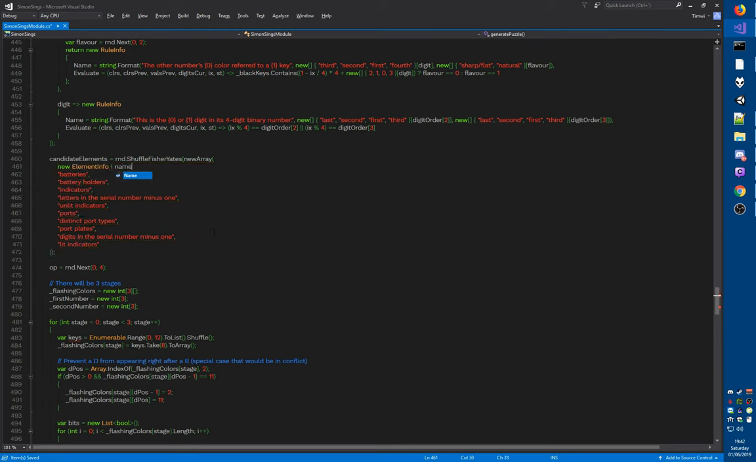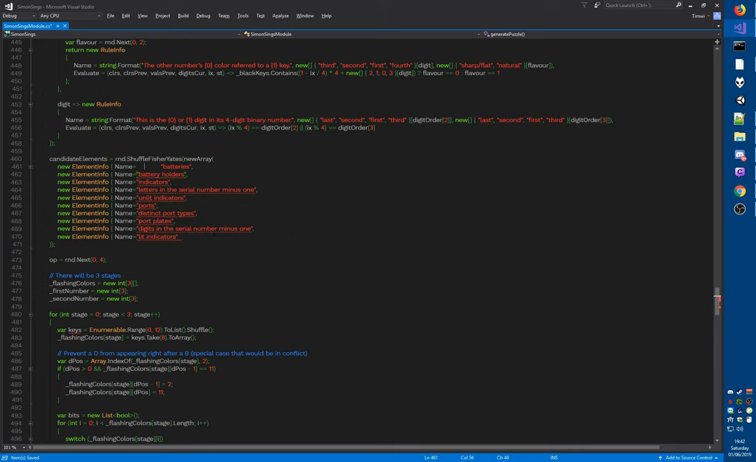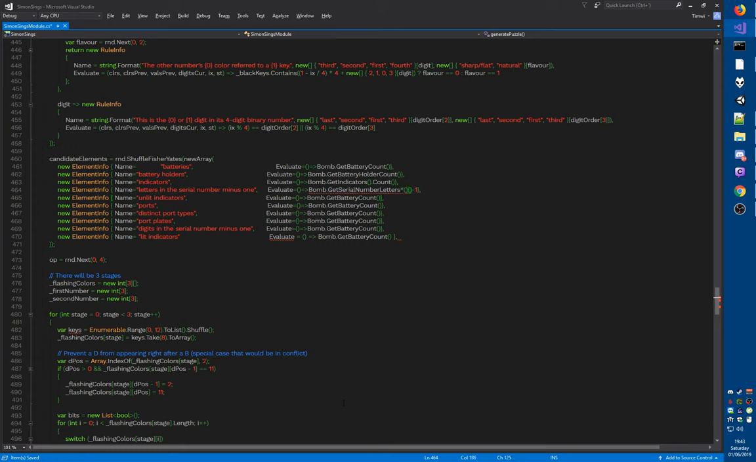New element info, name equals that, and then evaluate. Again, it doesn't require any parameters. Bomb.battery count. Right, then we put that everywhere. Okay, so battery holders, indicators, get indicators count, letters in the serial number minus one, dot count, unlit indicators, ports, distinct port types, port plates, digits in the serial number, so number numbers dot count minus one, and finally lit indicators.